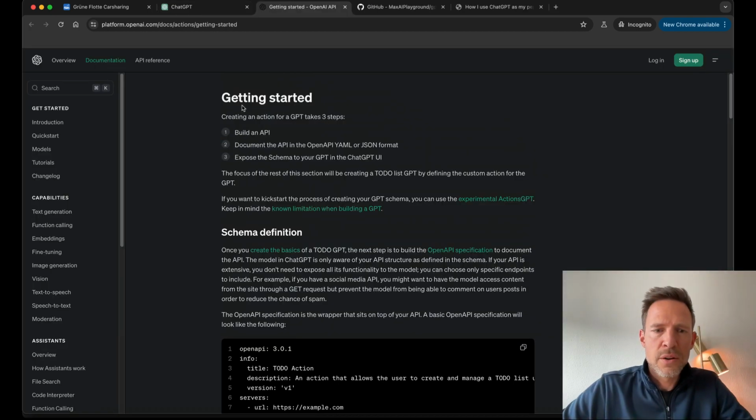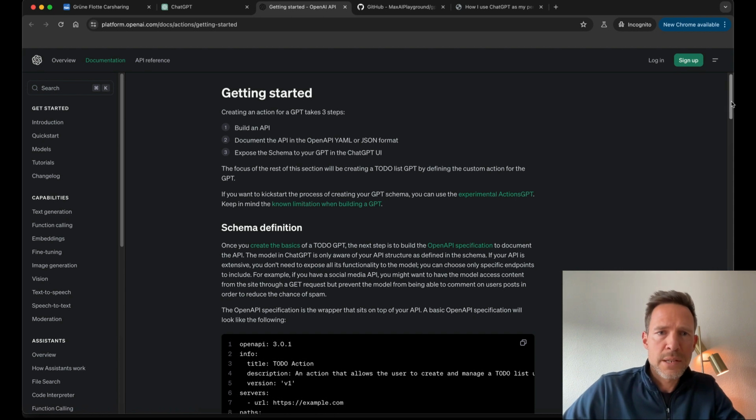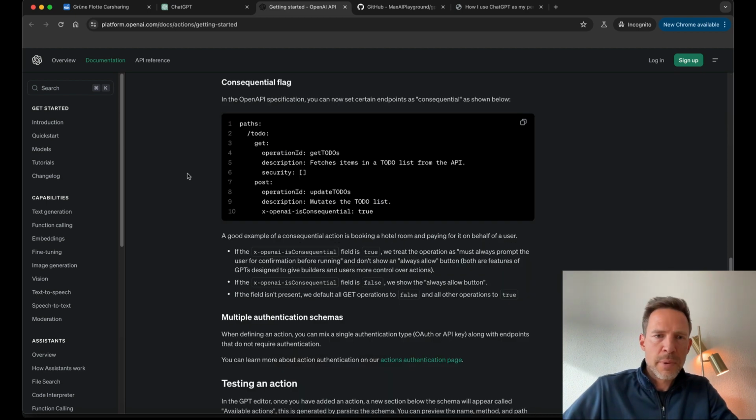So when I recorded the video, I noticed, when I read the documentation, and that's something I would encourage you to do, they've got a great documentation over at platform.openai.com, and you can see here that's the getting started guide for GPTs, and they have this consequential flag, and I didn't know it existed before recording the video. Basically what this does is, if you have a very important action like booking something, and this is the use case I'm actually using, you could prompt the user to really confirm the action. So that's something you may consider adding to the specification.